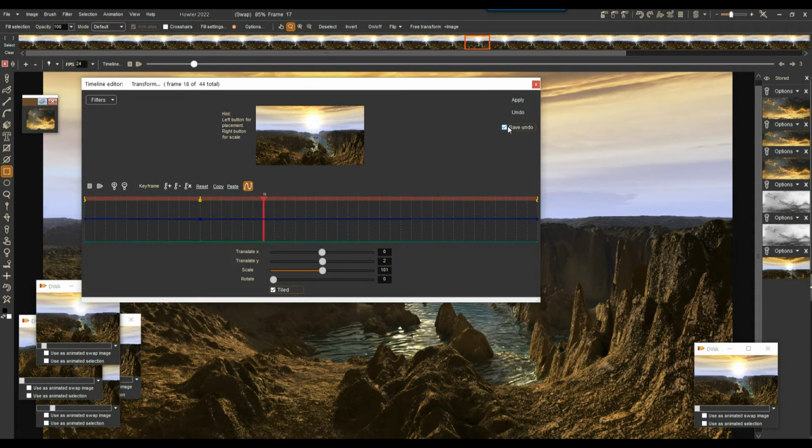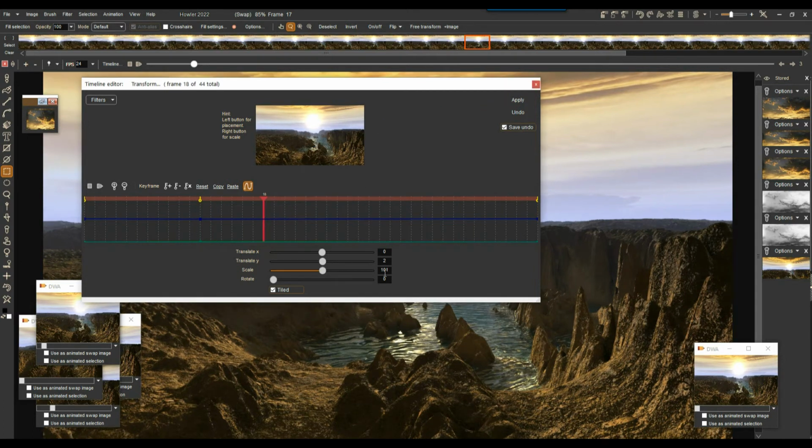Let's apply and make sure you check this box here, save undo, because each frame of the current animation will be put aside as a backup before it applies the filter. And then you can always undo it, but you only have one chance, one level of undo within the animation sequence here. So make sure you keep that checked, and if you like it, then you can continue. So let's apply that. So now it's scaled in, always the same scale level, 101%.